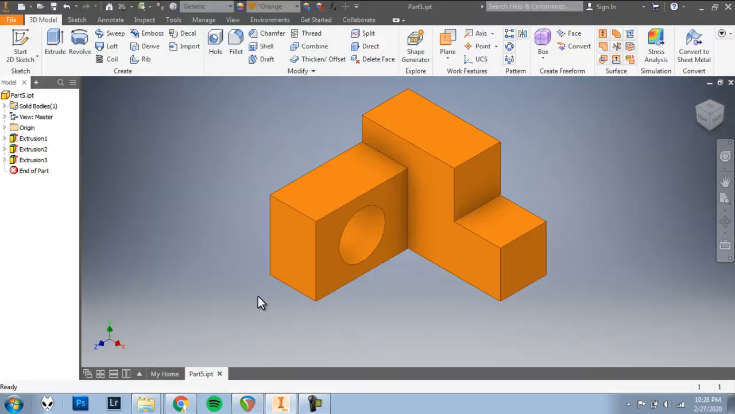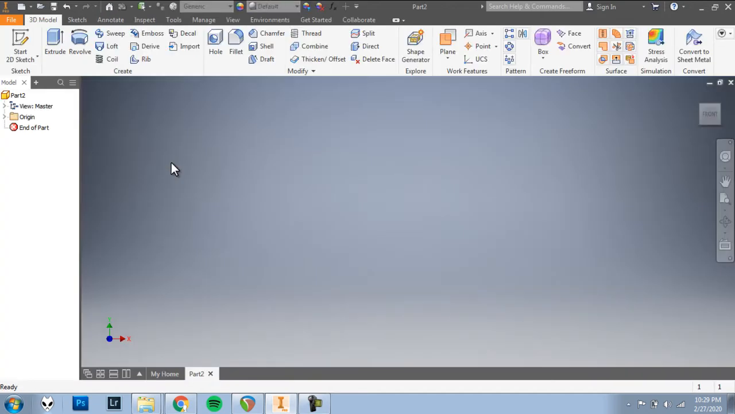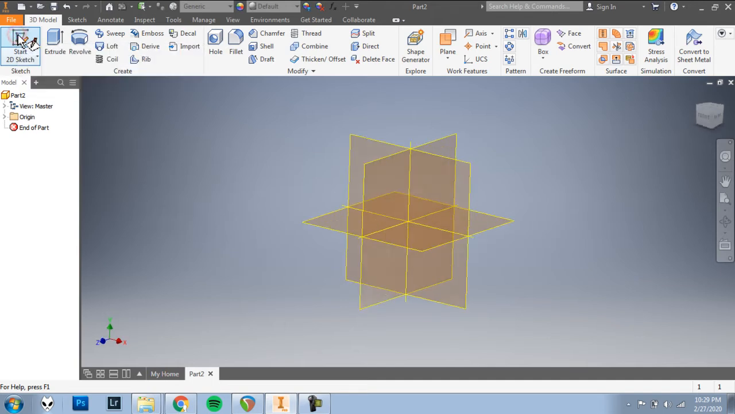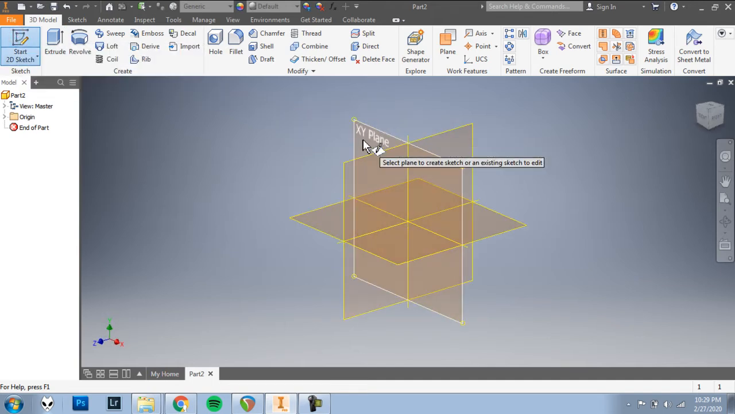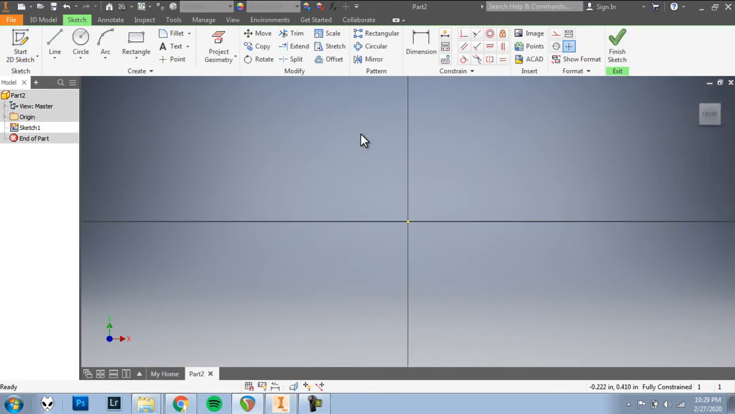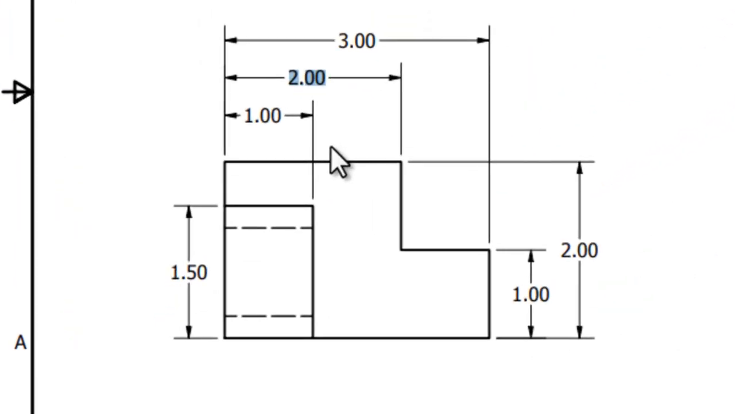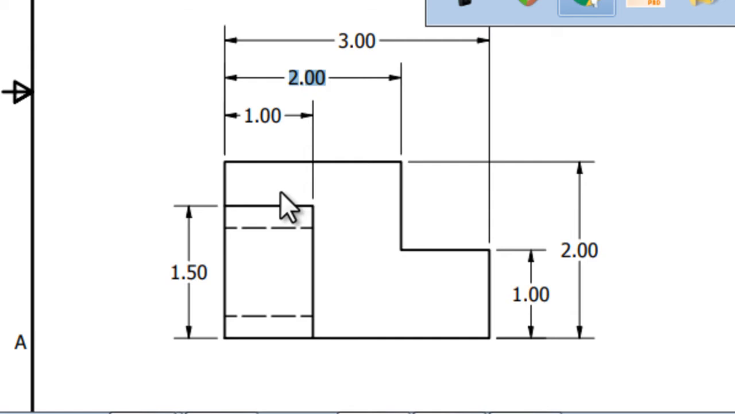So let's, in Inventor, we'll start a new part. Click Start 2D Sketch. And we'll start this drawing on the XY plane. That gets us drawing on that front view. Okay, we're going to start off at the bottom left corner at the origin. We're going to make a line to the right that's 3. Go up 1, to the left 1, up 1, and back 2. And that should get us there.